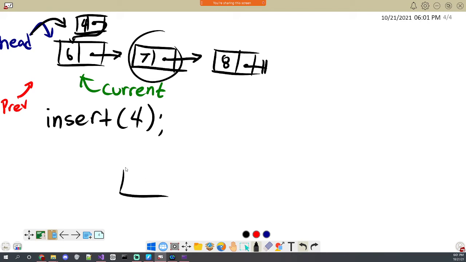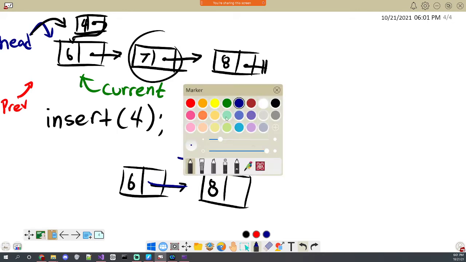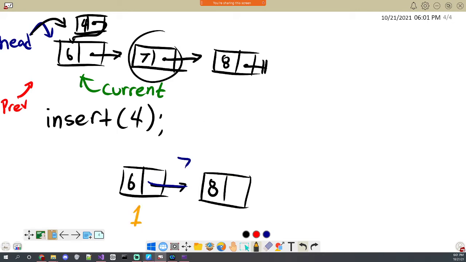So let's just go back to what we had with the 6 and the 8. We had this scenario, and we wanted to insert the 7 into the linked list. And 7 needed to go between 6 and 8, which meant in the long run we ended up traversing exactly one node. We passed the 6 and got to the 8, and then we were done.